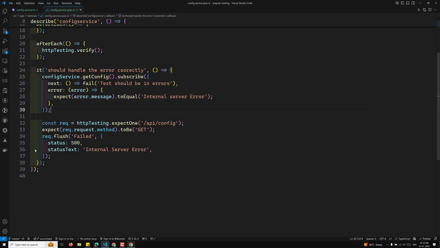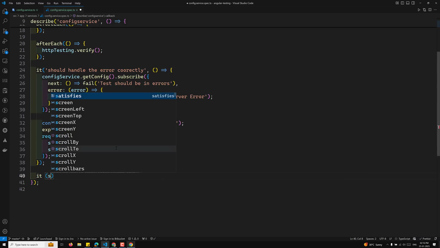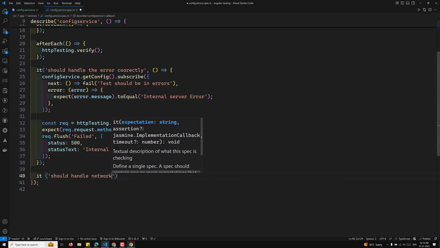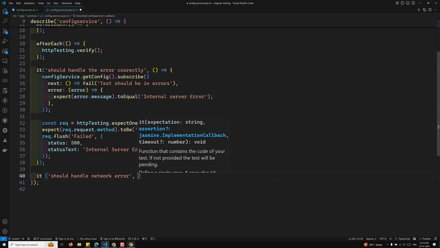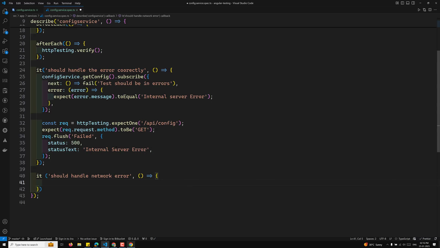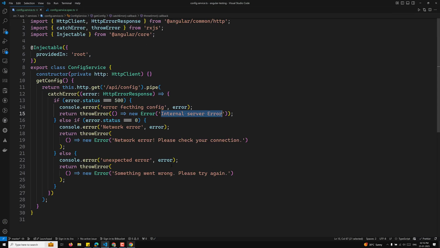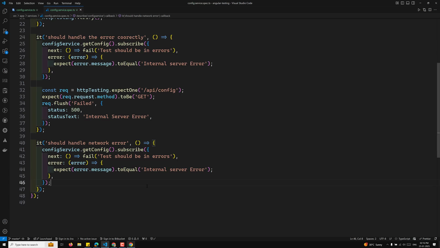Now we need to handle the network error. So you can write the same thing: it should handle network error. This is the error which we need to handle. Here I will call configService.getConfig, the same method, but here you need to check for something like network error, please check your connection. This is the message which you need to check here.